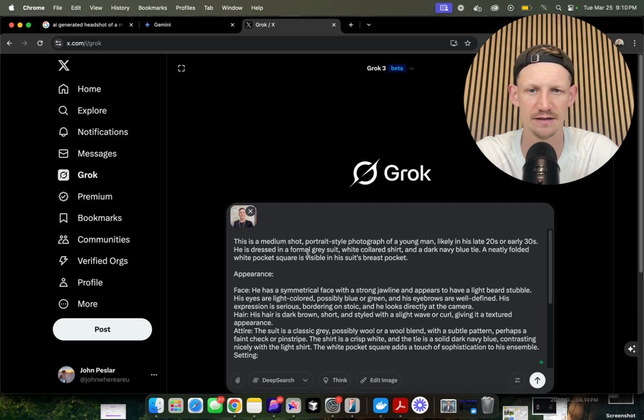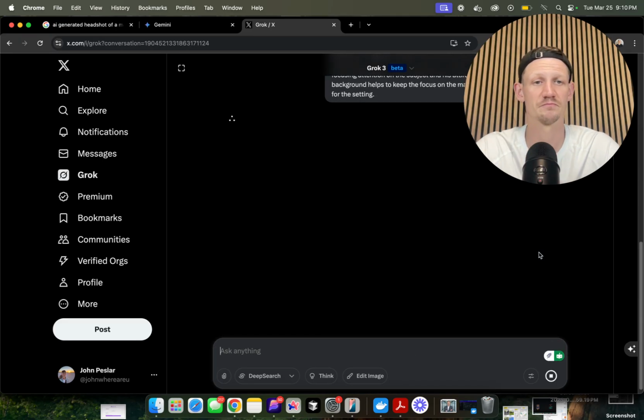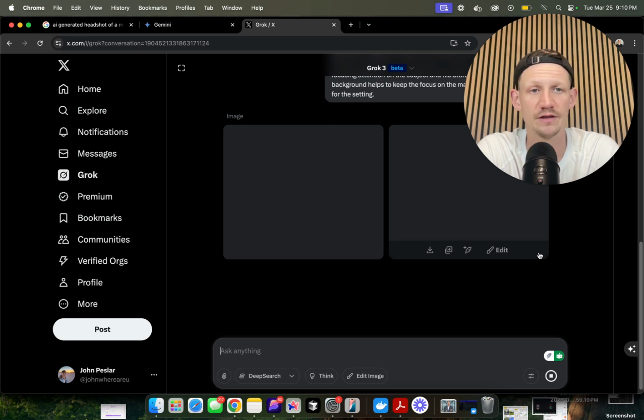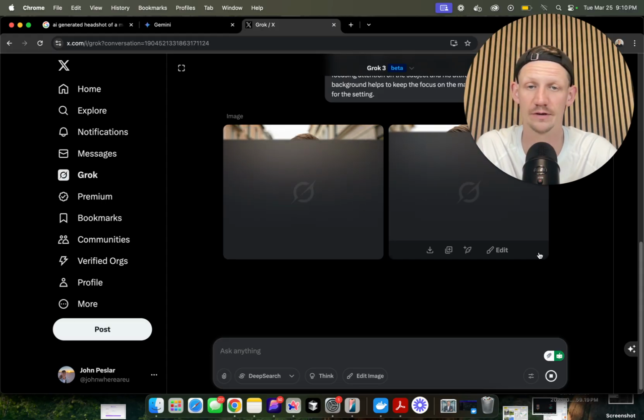So I'm gonna paste in the prompt that I got from Gemini. This is step 3, by the way. And I'm gonna say, transform the picture into a photo of a medium shot, and let's see what it does. So now it's going to create the picture, and yeah, let's see how it does, because I have no idea if it's going to be good or not, but I've tested this in the past with another photo, and it was quite good. So let's see.